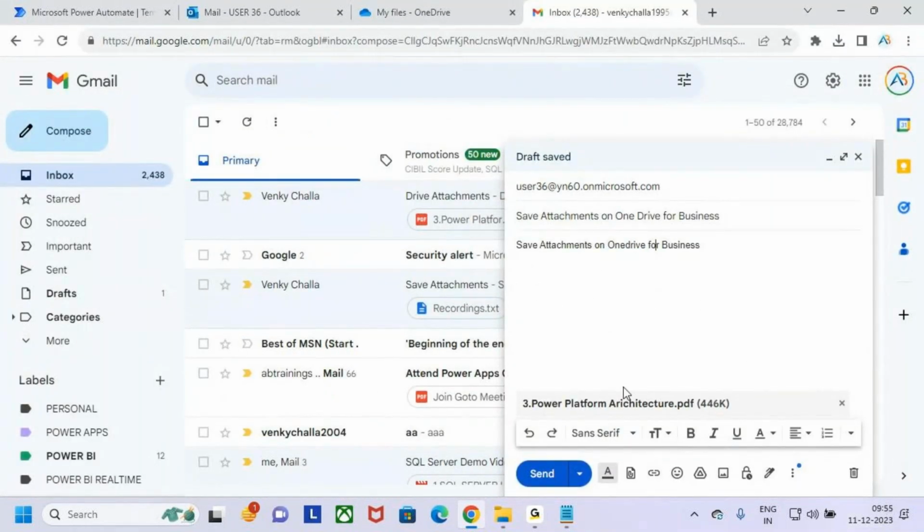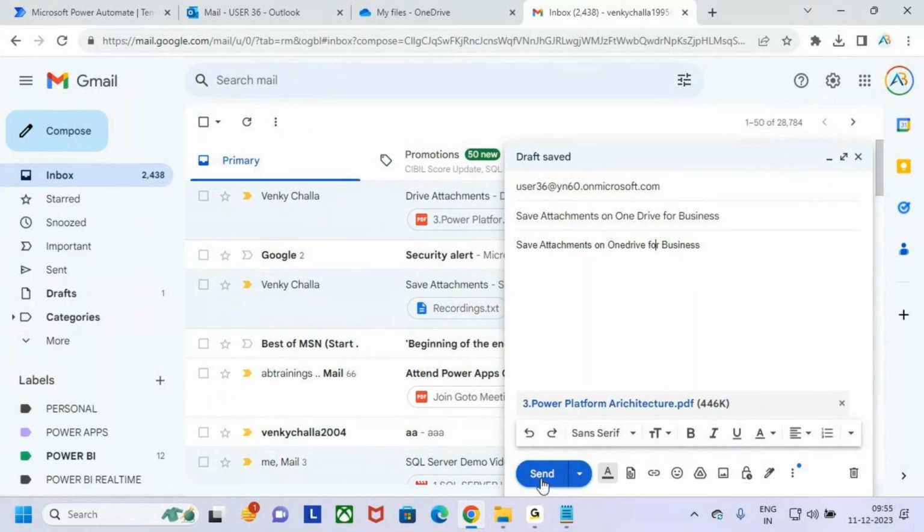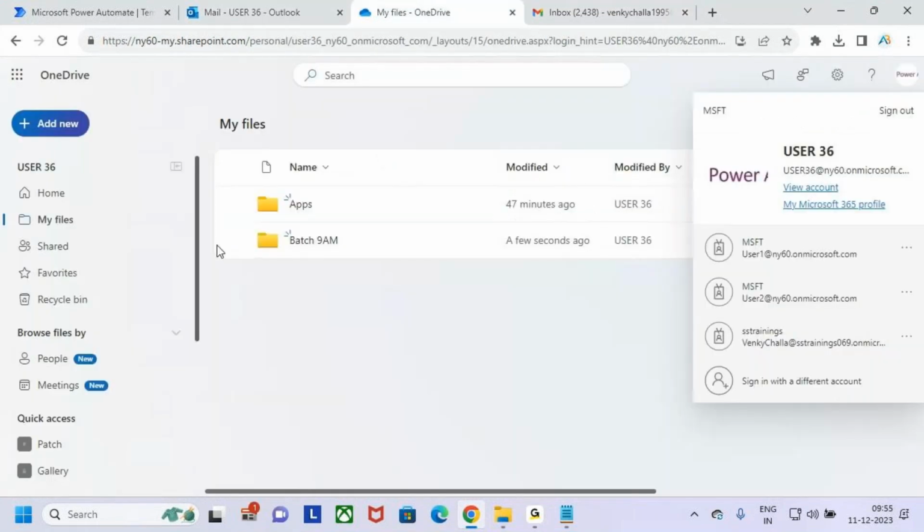Now I'm sending one email to user 36, and that email contains one file. I'm going to send it. Now when I send it, I want to save that file in the Batch 9 a.m. folder.